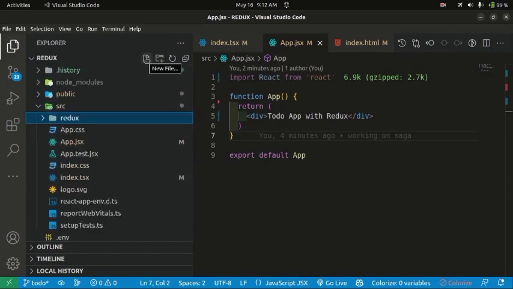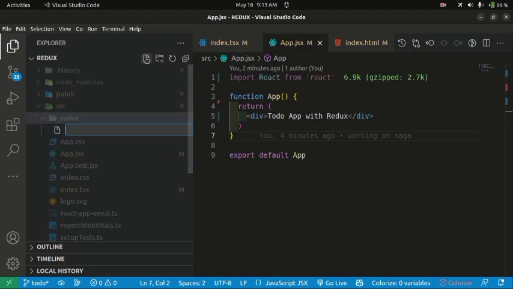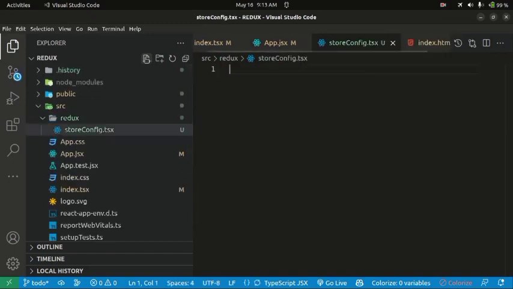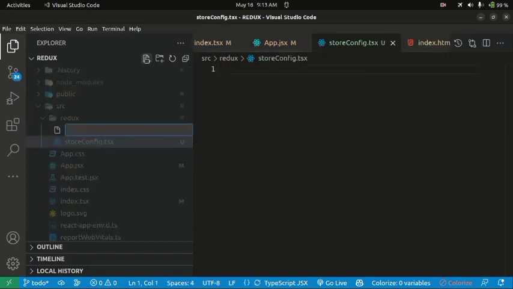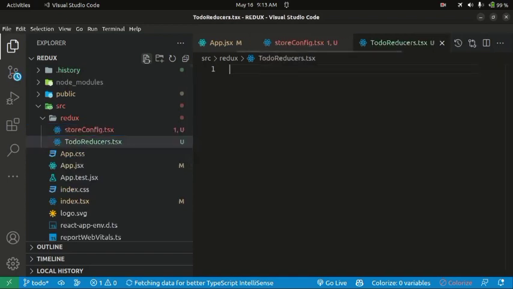Inside this particular folder called Redux, we have something called store, we have reducer, and we have action. You can check my previous videos on the React-Redux crash course on my YouTube channel. So the first thing we have to do here is to create a file called store config.txt. So the next thing is to do what? To create our to-do reducers.txt.